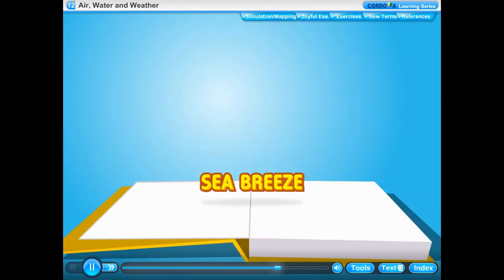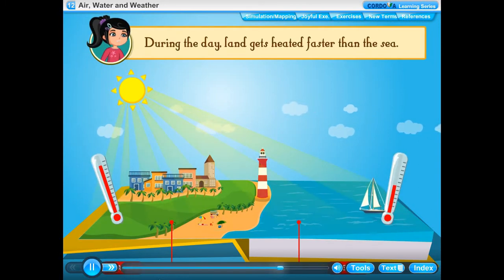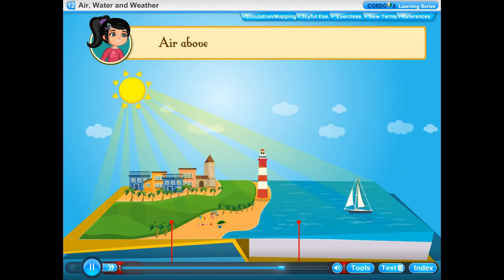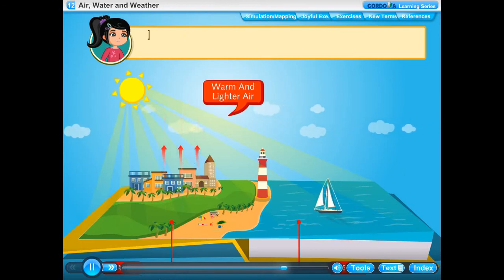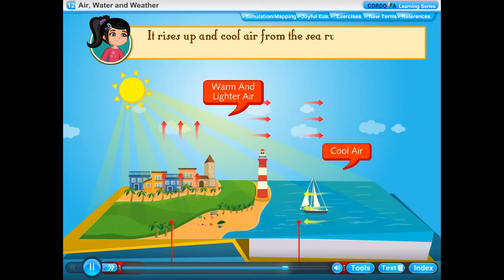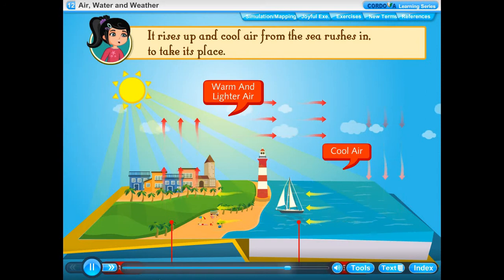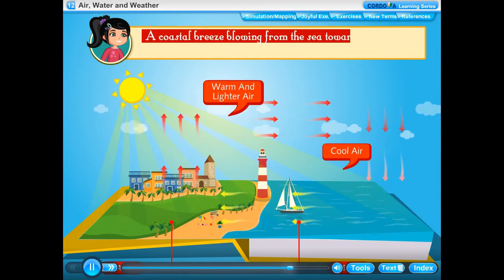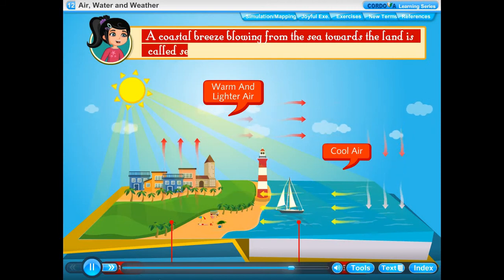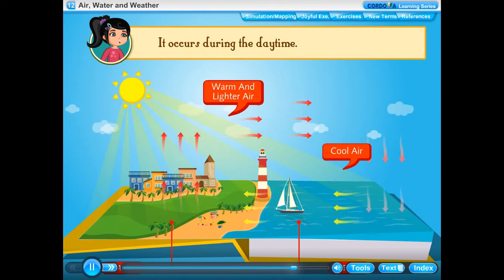Sea breeze. During the day, land gets heated faster than the sea. Air above the land becomes warm and lighter. It rises up and cool air from the sea rushes in to take its place. A coastal breeze blowing from the sea towards the land is called sea breeze. It occurs during the daytime.